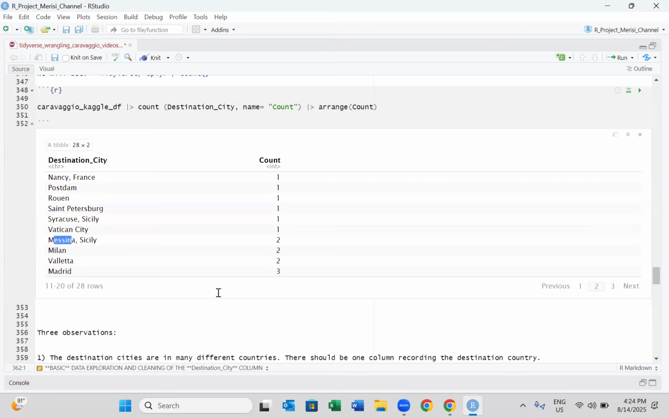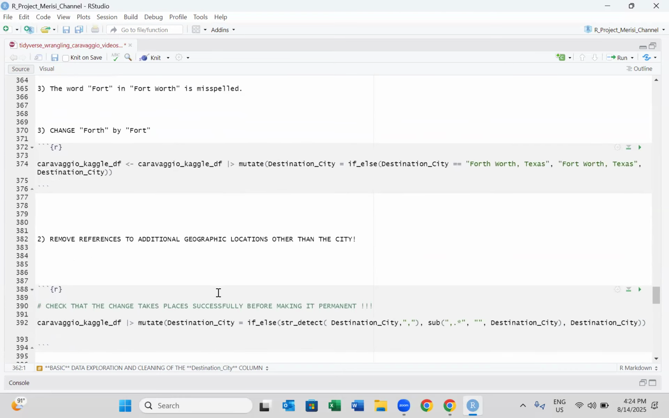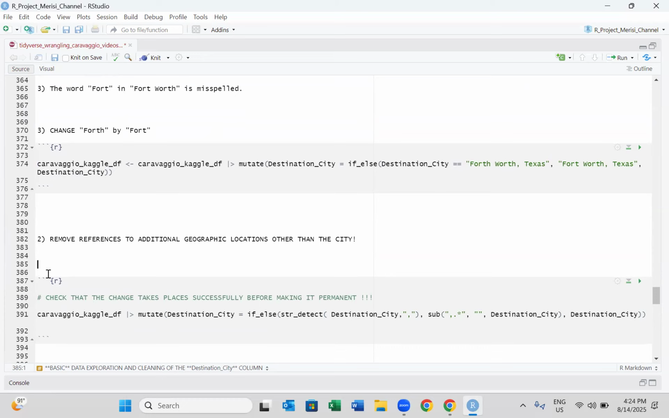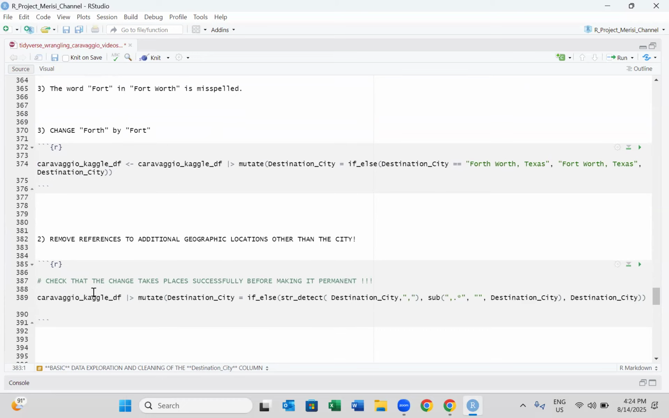So how do we tell that to R using code? Okay, let's see. Here it is. And what I'm doing here is, that's why I added that comment: check that the change takes place successfully before making it permanent. This is a good practice that I don't always follow, by the way, but that's okay. Sometimes when you are doing something and you are not totally sure that it's going to come out right, don't commit to that change. Like committing, meaning assigning back to a data frame.